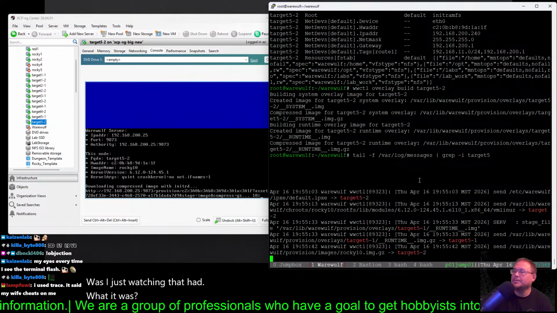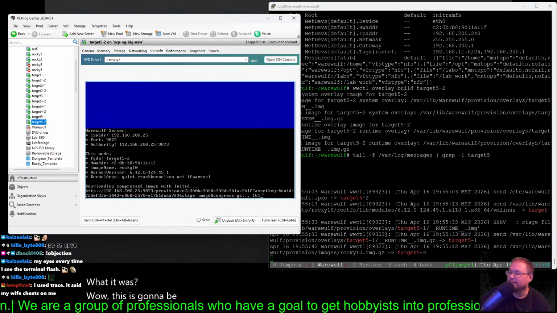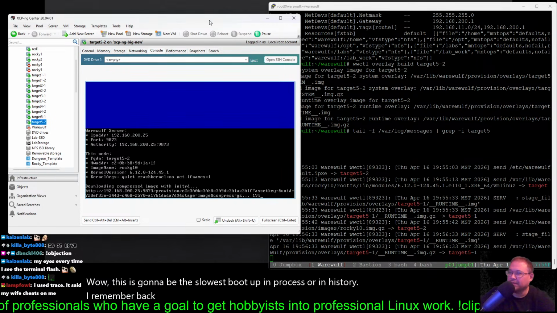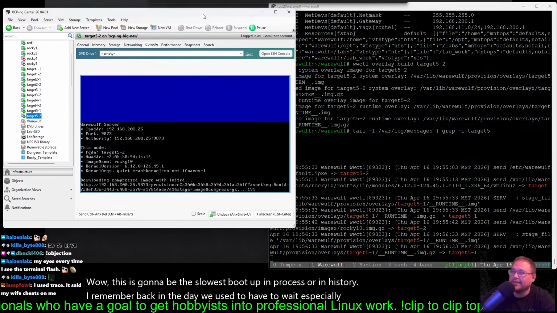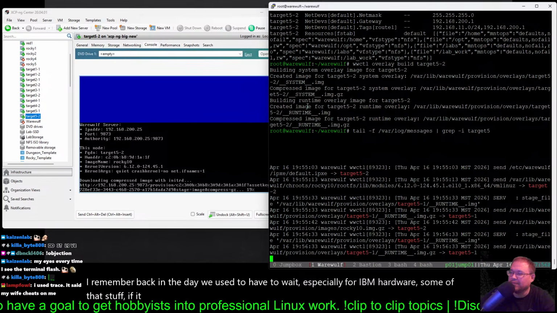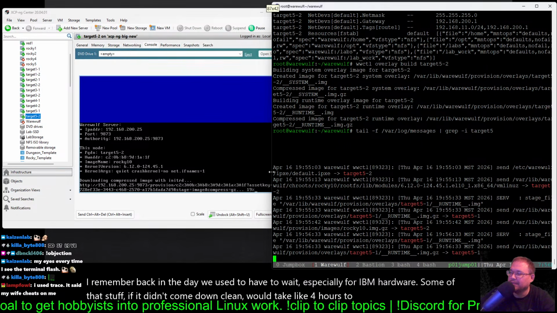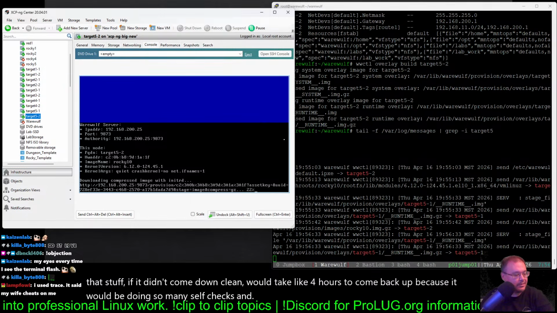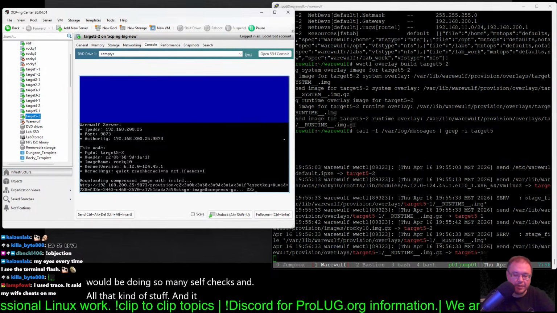Oh wow, this is going to be the slowest boot up in history. I remember back in the day we used to have to wait, especially for IBM hardware. Some of that stuff, if it didn't come down clean, would take like 4 hours to come back up, because it would be doing so many self checks, and it would take 4 hours to boot up from base system.